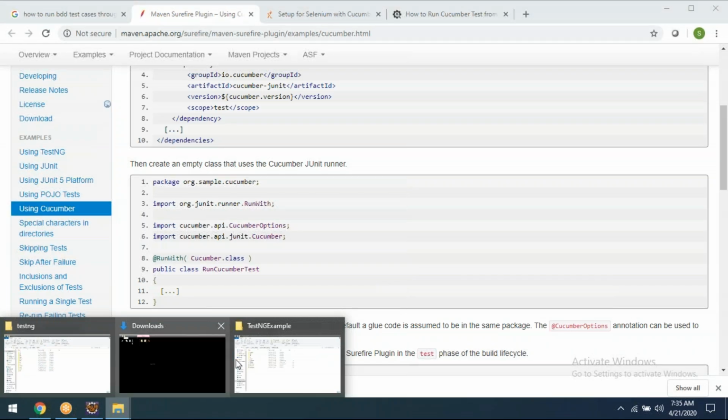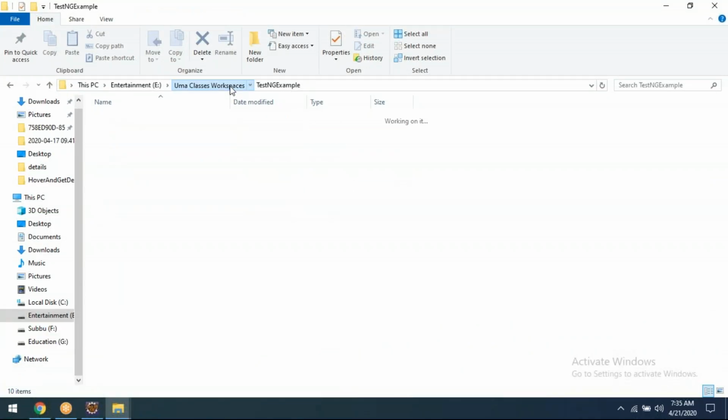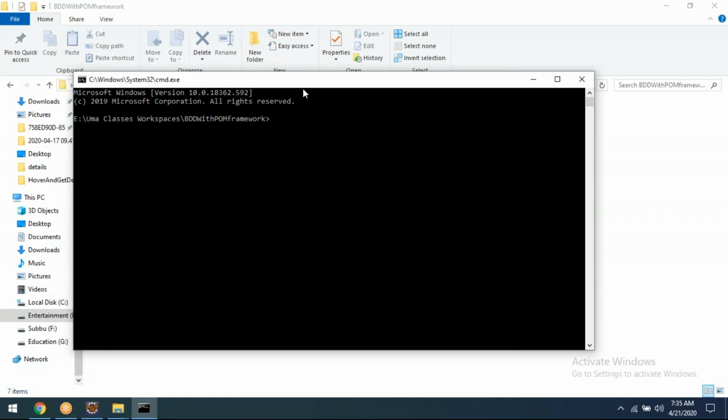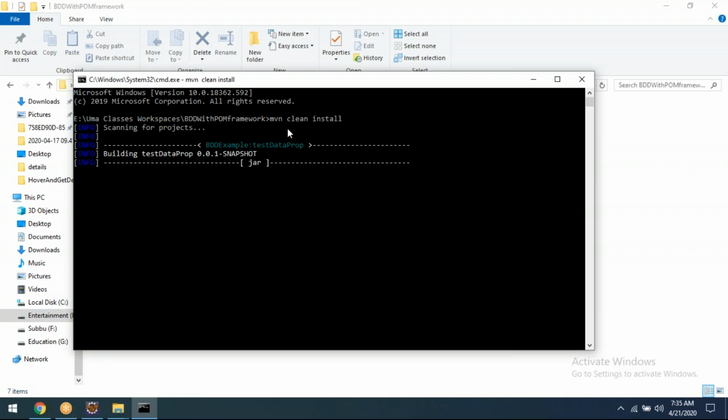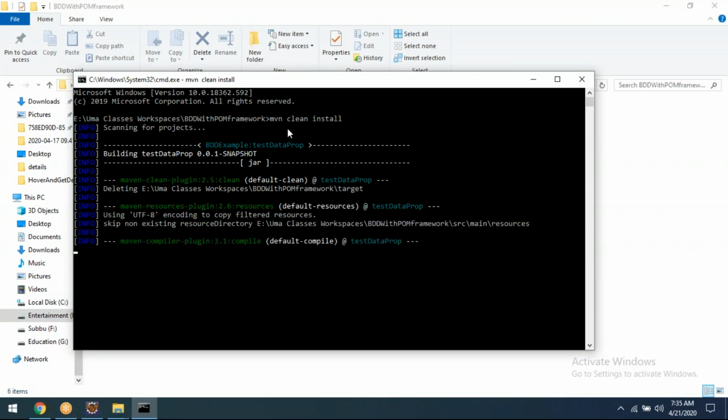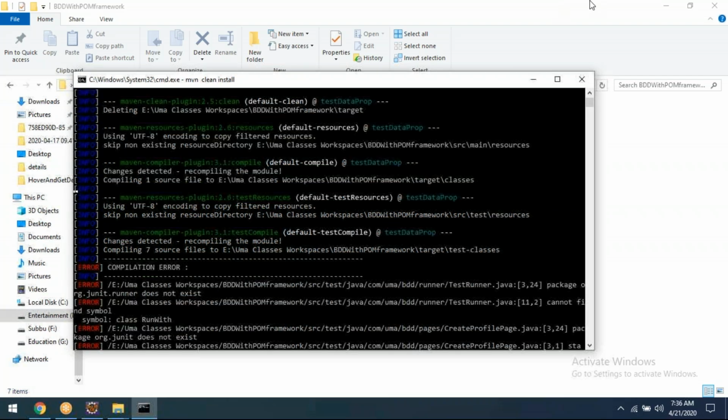Let me close it. Now I need to move from here to the BDD project, and from there open the command line. Now let me clean it first: Maven clean install. We'll see if any issues come. If this is clean and everything is good, then we'll move ahead. See, project by project the configuration will vary. Project by project, you may face many issues.